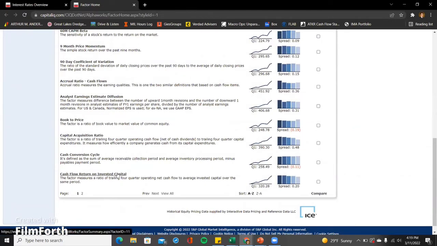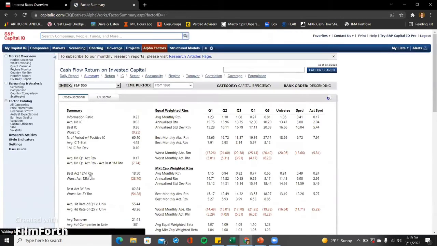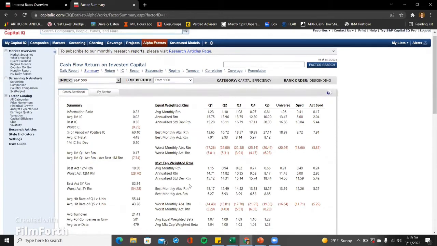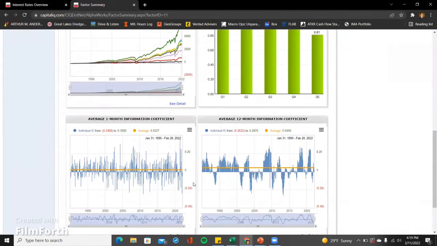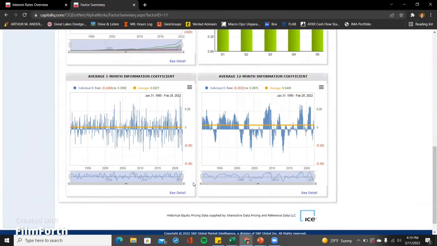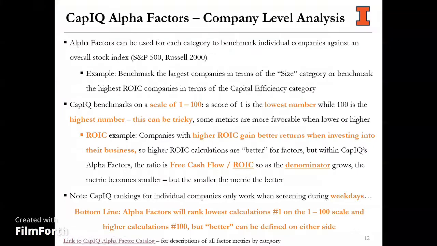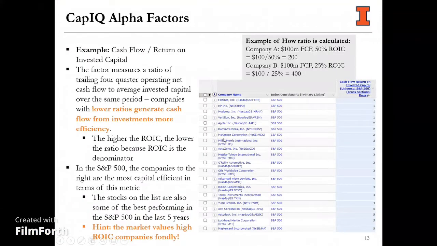The cash flow return on invested capital, remember this metric we just talked about, the lower the ratio, the higher the ROIC, we can see how these companies are. And when we click into a factor, we can see how this overall category, this overall metric has performed in terms of the market, and generally some metrics and visualizations for us to understand that better. And this is once again one more visualization of that cash flow to return on invested capital way that I just explained verbally. Hopefully this visualization helps us understand that in these calculations here at the top.